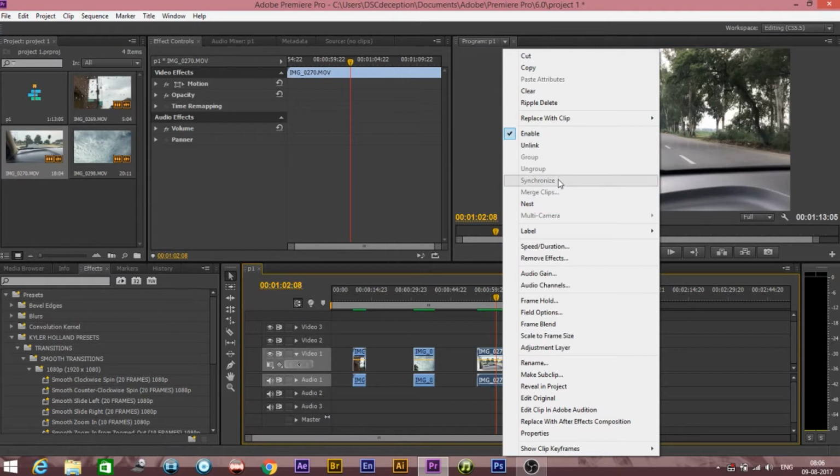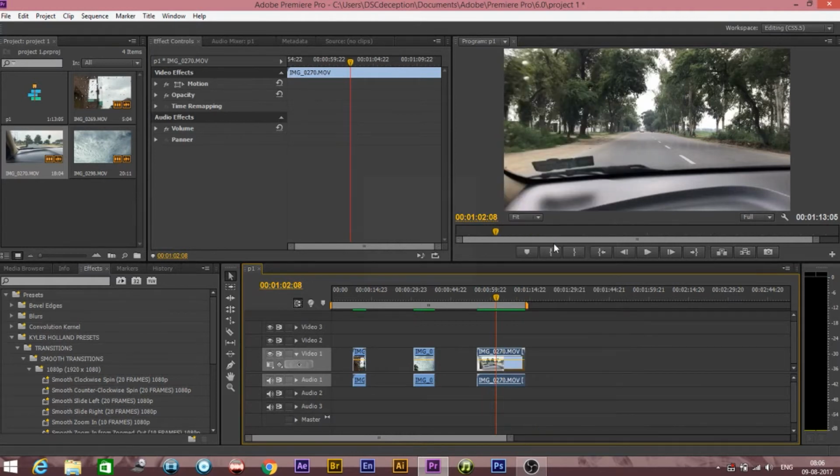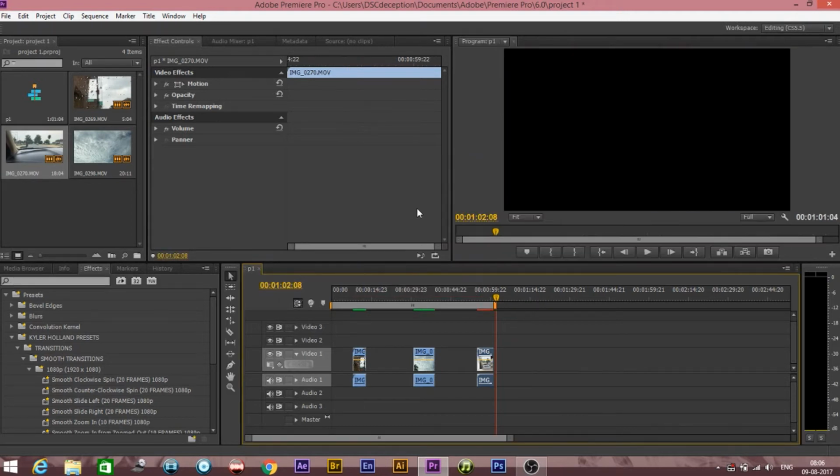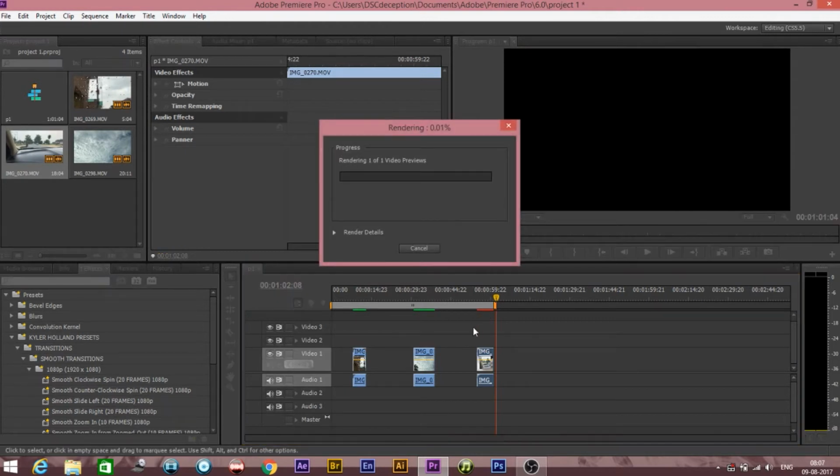I'll speed this up. Yeah, it will look much better if I speed this up. Right click on it and then press speed and duration. Now we want to fast forward it, so I'm going to put 300. That's going to triple the speed. So now you see how it has a red bar on this. That's because we've changed the attribute of this. So just press enter on the keyboard. It's going to render that clip out the same way that we did previously.